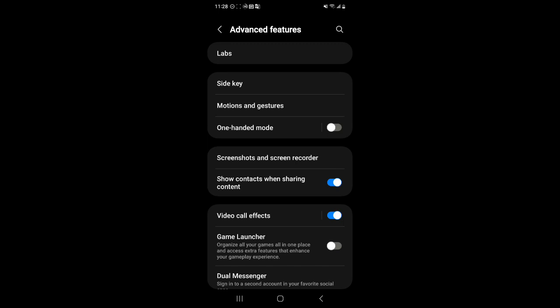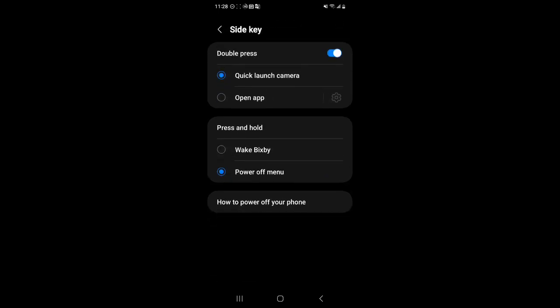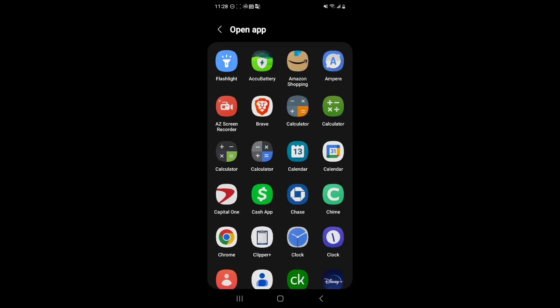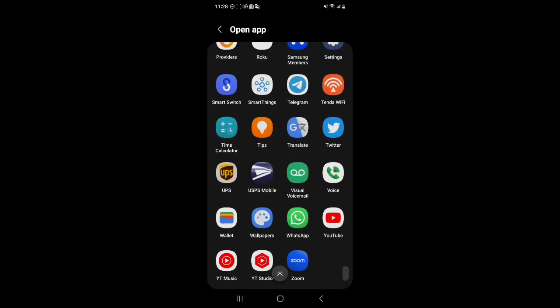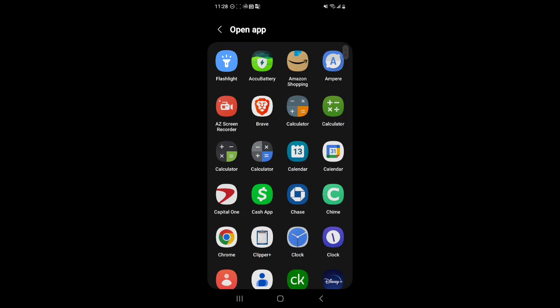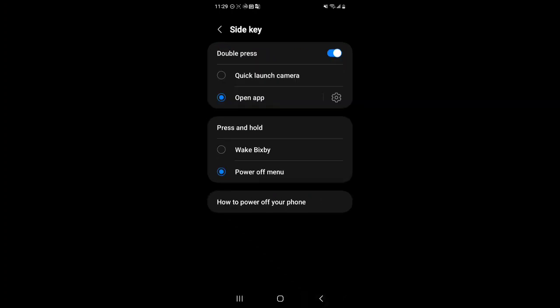So that's what's under labs. And then the side key, I also went over how you do your side key in the data verification video, but that's where you would go to access your double tap to quickly launch the camera or open specific applications, and you can pretty much have access to any application on your device via the side key or the power button. Now I typically just leave mine at launching the camera.